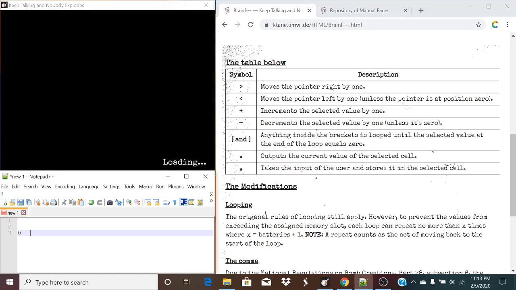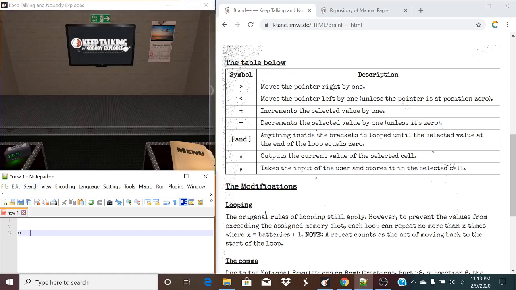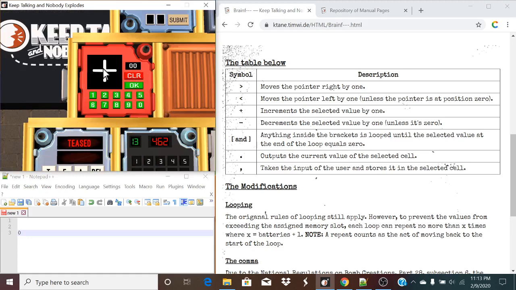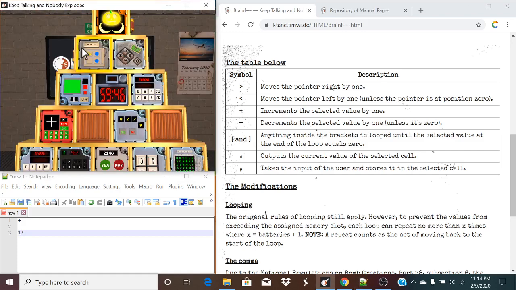It's just important to note that each value will start at the value of 0, and the position of 0 will be the beginning of the bomb. Just pay attention to these specific rules, and you'll be fine, trust me. So, our first symbol is a plus in this case, and our selected value is position 0. Plus tells us to increment the selected value by 1, like so. And now let's solve some modules.